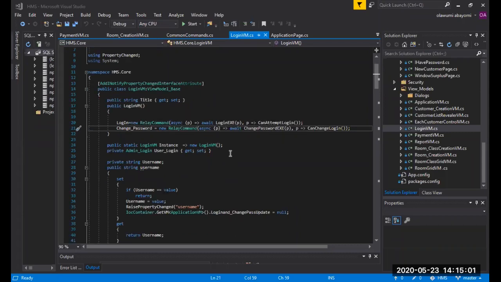So I just opened one of the files of the software I showed us then. That's the hotel management system that I showed us then. This is just one of the files. As you can see, this is a public class. This is the name of the class, login VM. So there's what we call view model in MVVM framework.